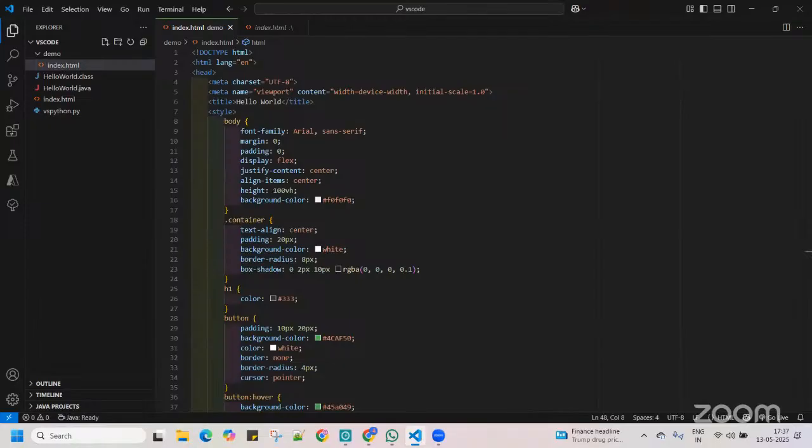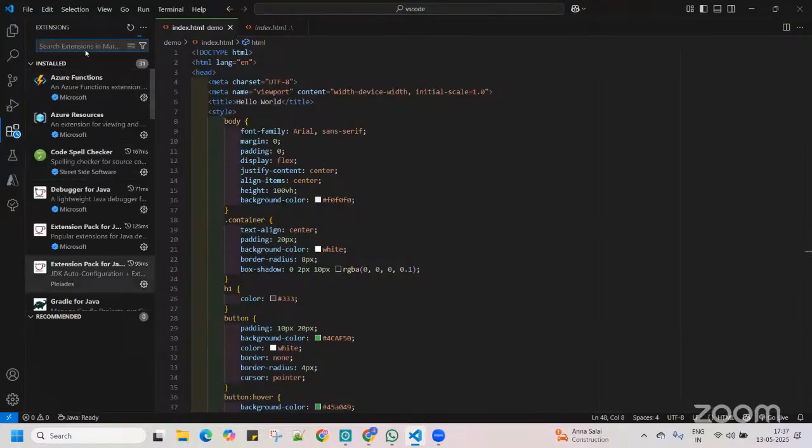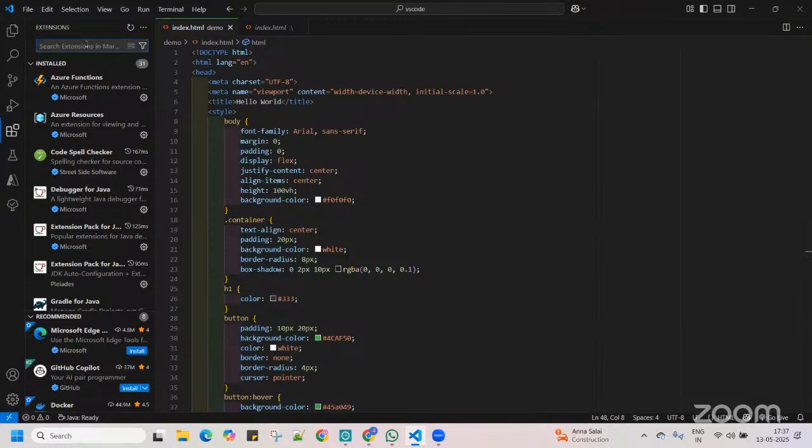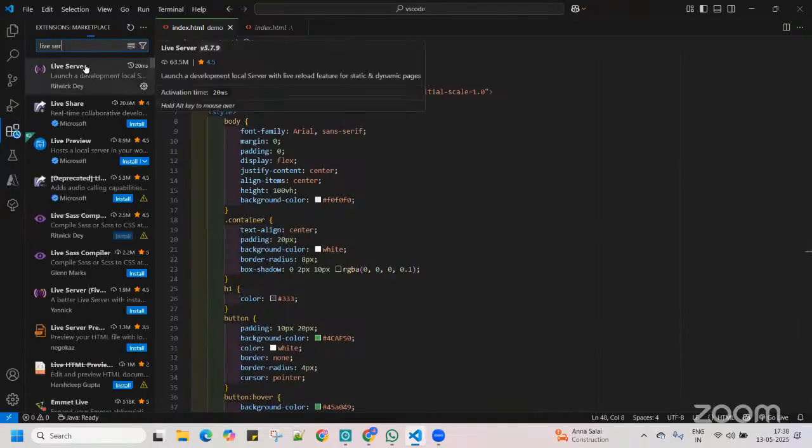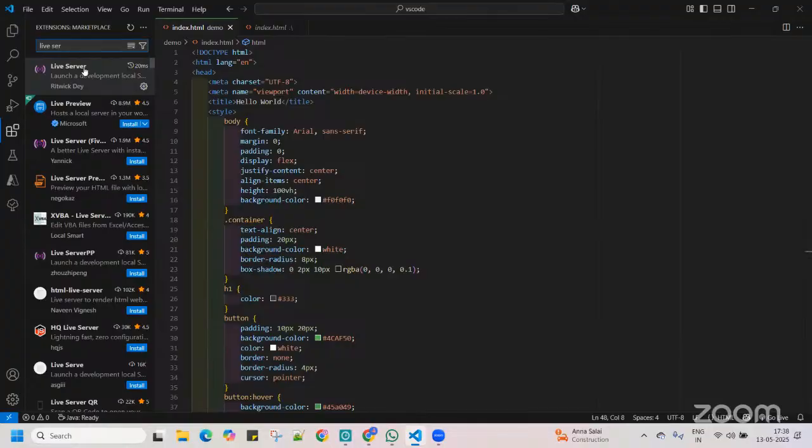Here you can see extension. Okay, so from the extension, here you can see lot of extension you have. For example, to run the HTML code, you can use live server. Let me type here, live server. Okay, you can click this and you can install it. Okay, likewise, based on your requirement. So this is used to run HTML file in new web page.